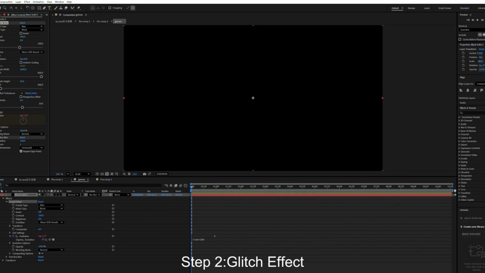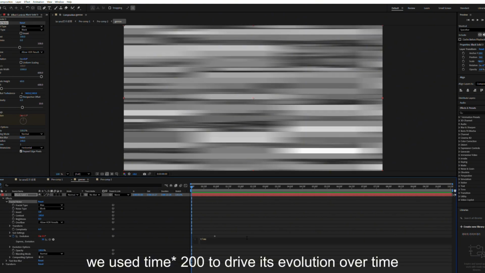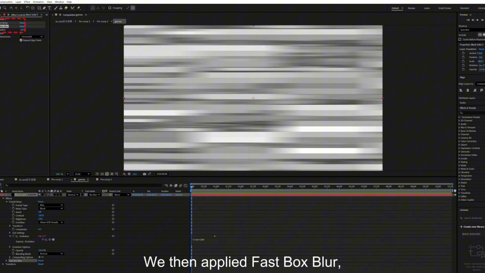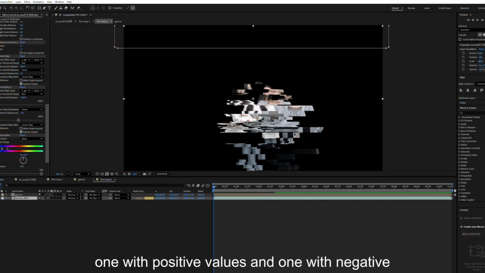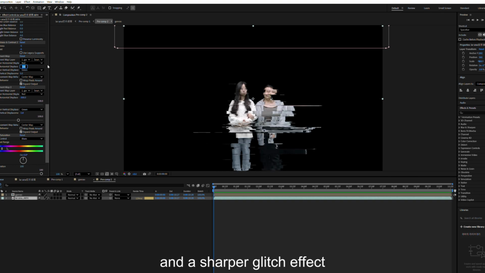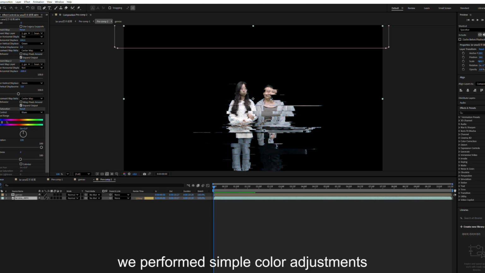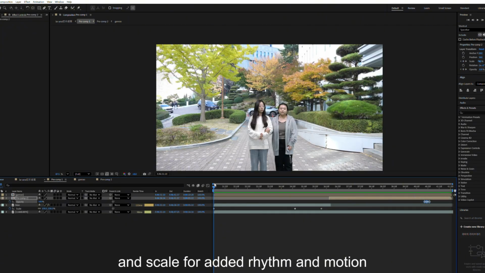Step 2, glitch effect. We started with a white solid layer and added fractal noise, setting it to max and block. After adjusting the horizontal scale and brightness of the noise, we used time * 200 to drive its evolution over time. We then applied fast box blur, set the blur direction to horizontal, and softened the texture for a cleaner glitch pattern. Next, we added 2 layers of displacement map to the subject, one with positive values and one with negative, to create opposing horizontal distortion and a sharper glitch effect. Finally, we performed simple color adjustments, used keyframes to animate the subject's opacity and scale for added rhythm and motion.